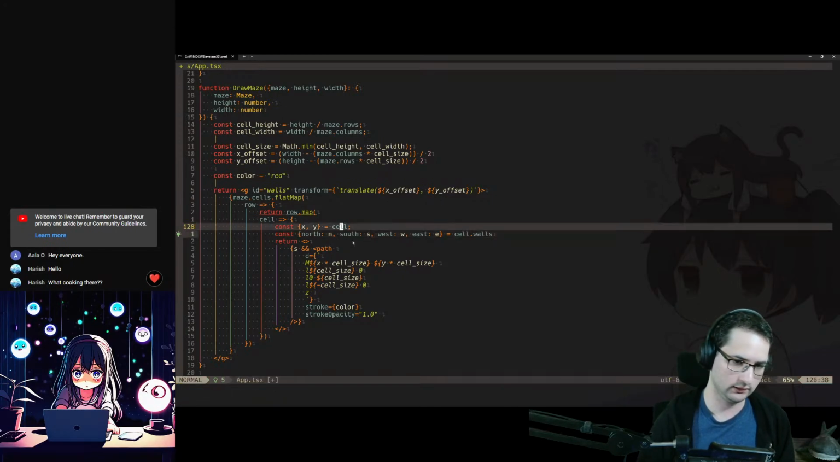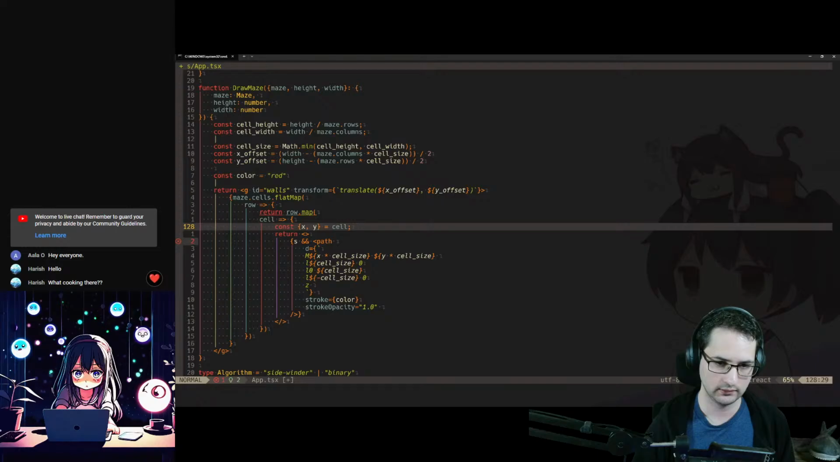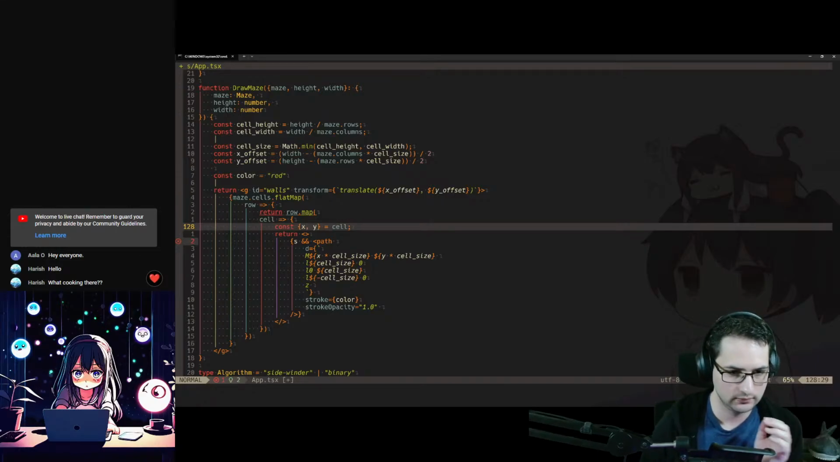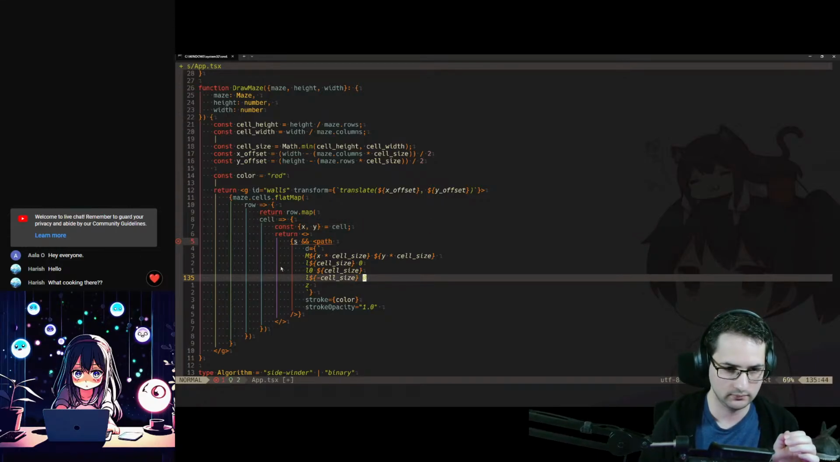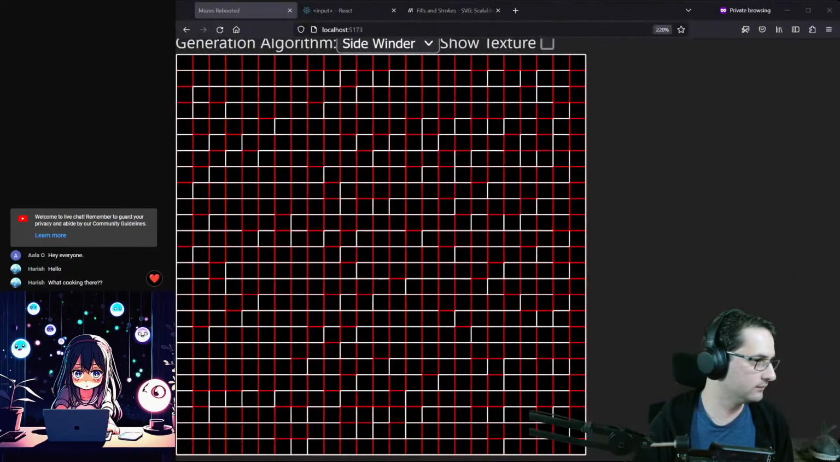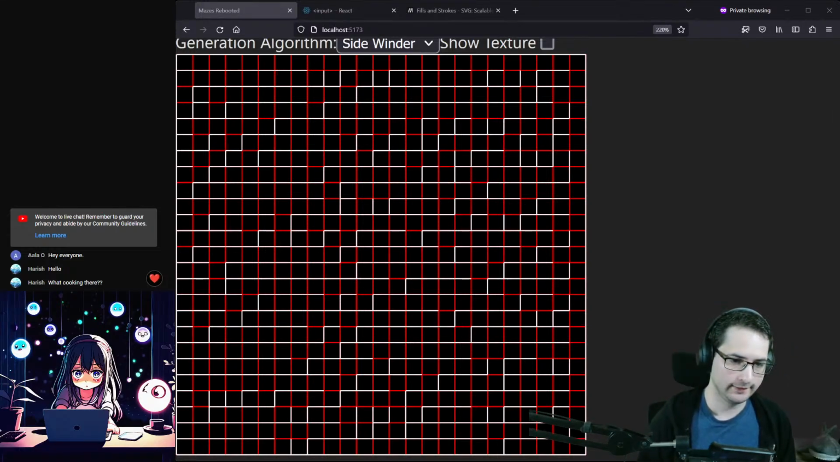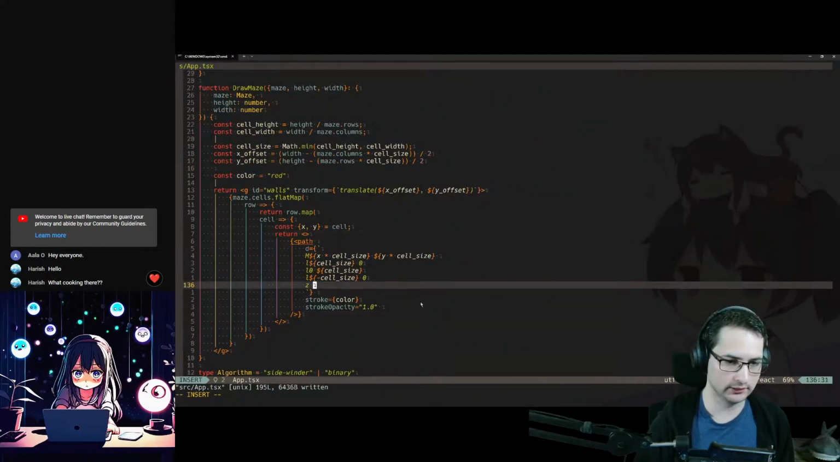We don't actually need this, because we're never using this. Oh, because we were checking for direction. Okay, that is much better. We are now drawing everything, and the fill is set to black, I believe, for some reason. But that's good.